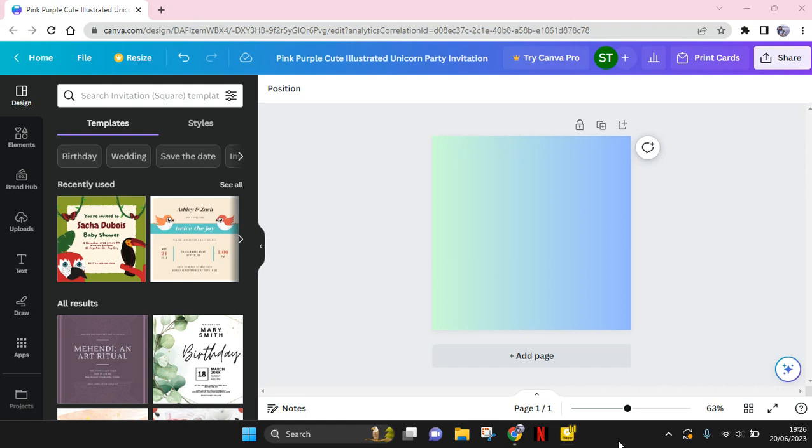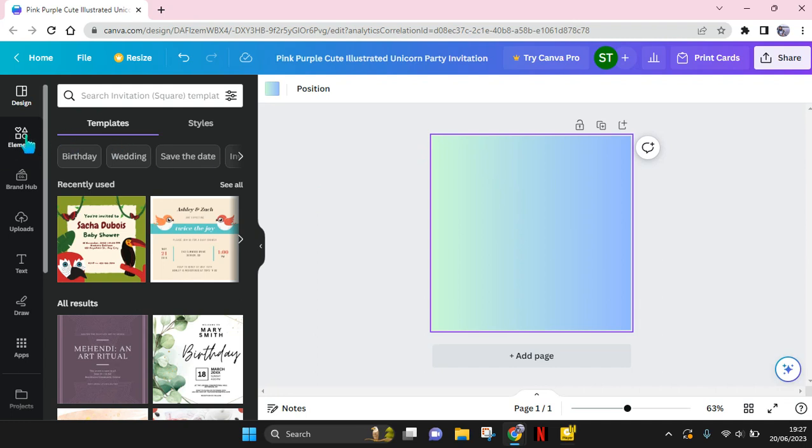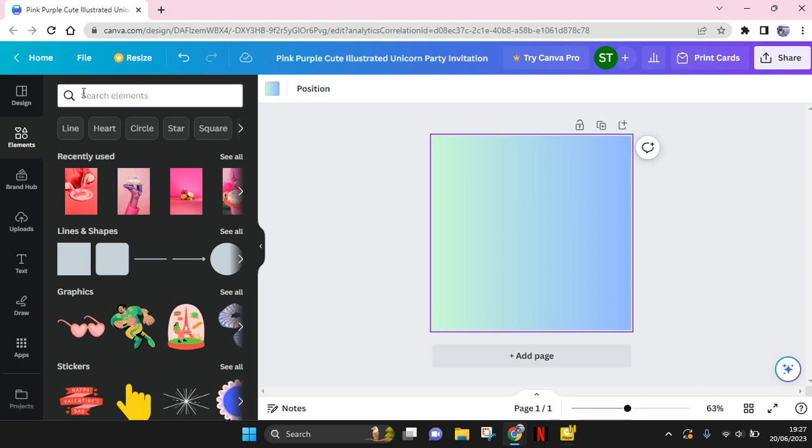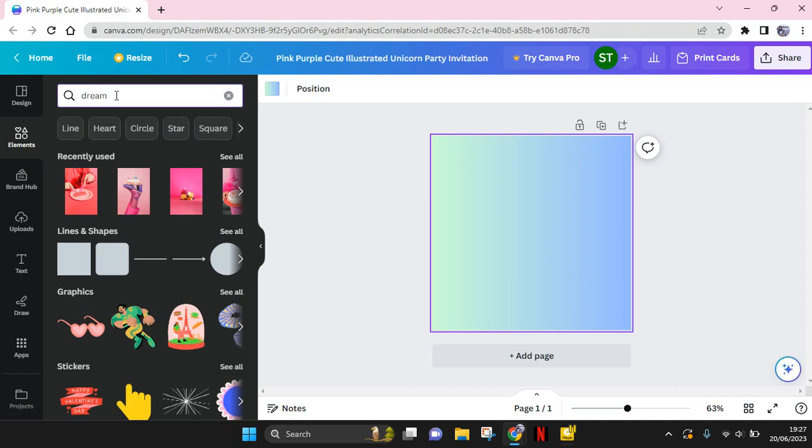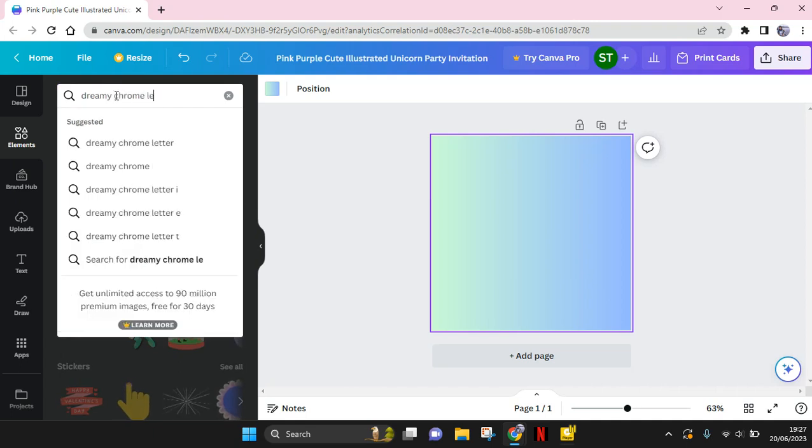In this tutorial, I'm going to show you how you can easily find and use the Dreamy Chrome letter in Canva. So here I've already opened a blank design on Canva, and to find the letters you can just go to the elements tab in the left panel in here, then click on the search column and type in Dreamy Chrome letter. Click on enter.